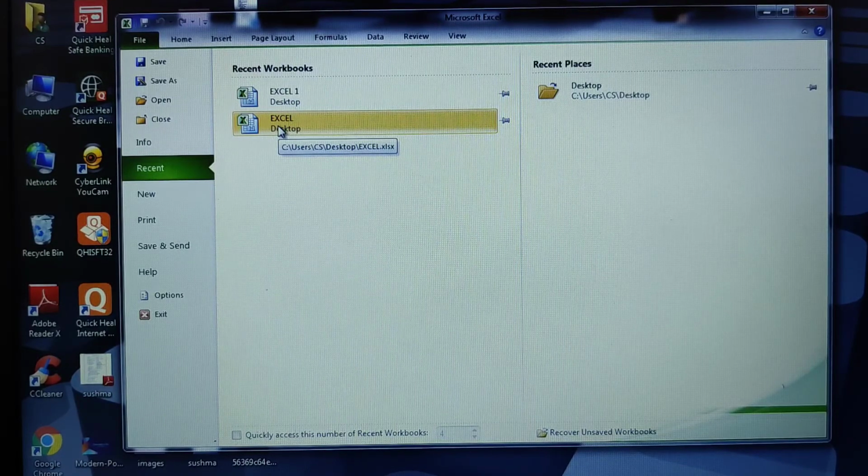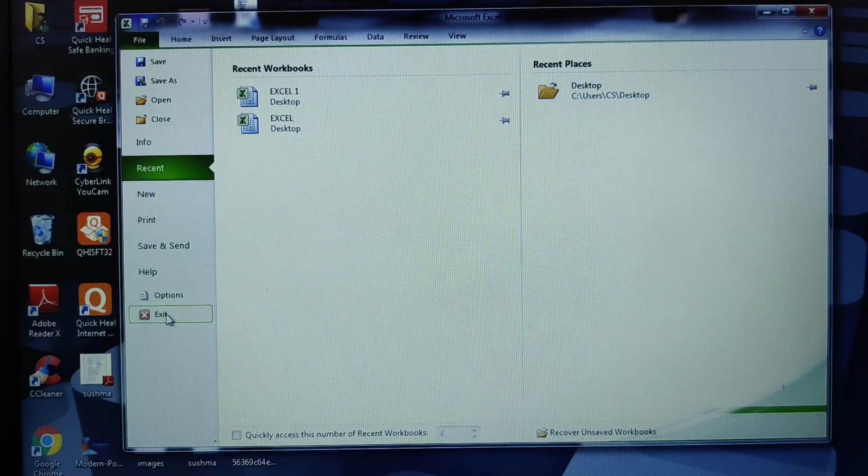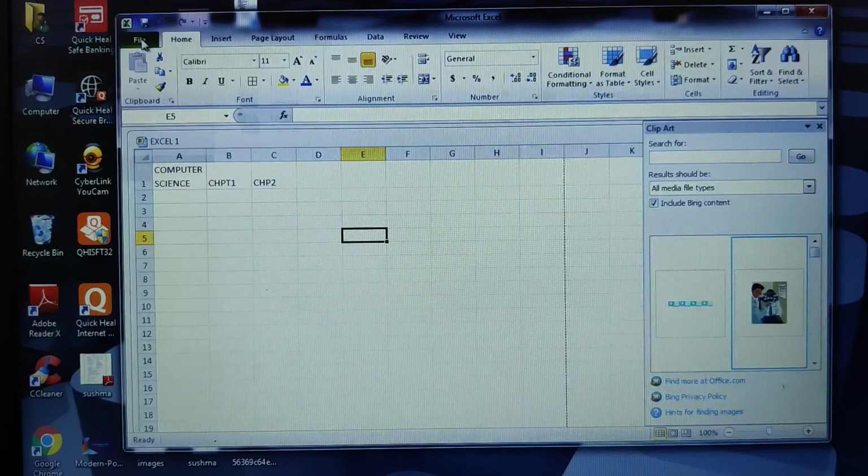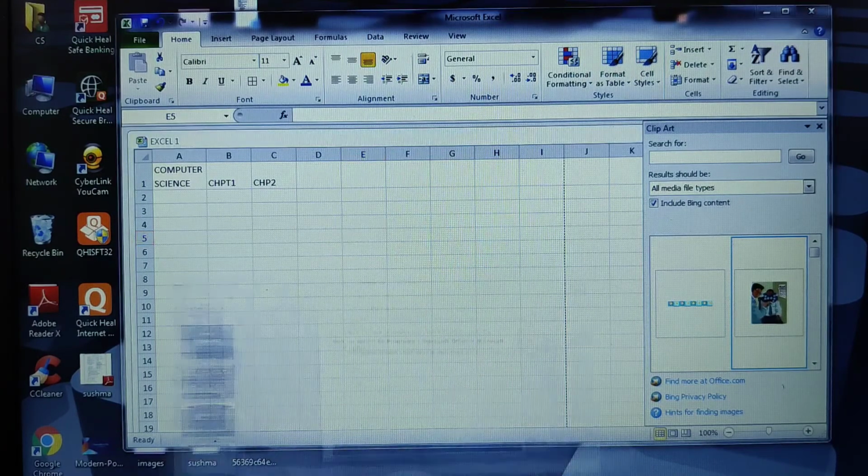Next we have the exit option. The exit option will help you to close the current workbook. Suppose you have many workbooks open, then exit will help you to close the current workbook. But before closing, if your workbook is not saved, it will prompt a message to save your workbook. If you want, you can save it, otherwise you can go for the option Do not save. So these were the few options. Let us see those options here.